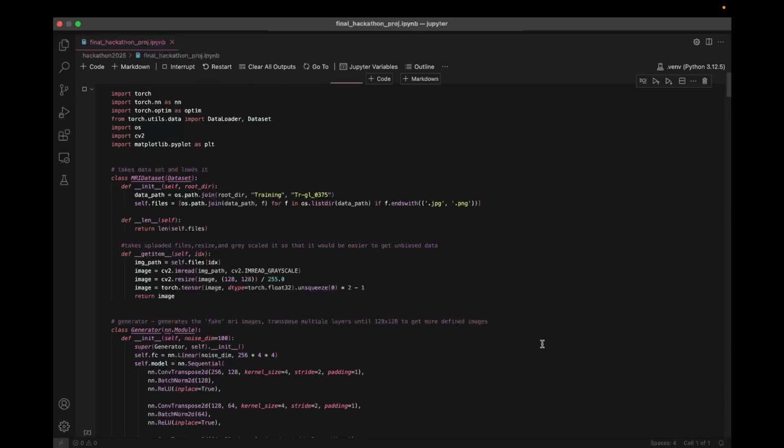So in our code, we have three main data classes that we focus on. For the MRI dataset, this is a custom dataset in PyTorch that is designed to load and pre-process MRI images from a specific directory. It focuses on grayscaling the dataset we put in and rescaling it so it has consistency when we load it.